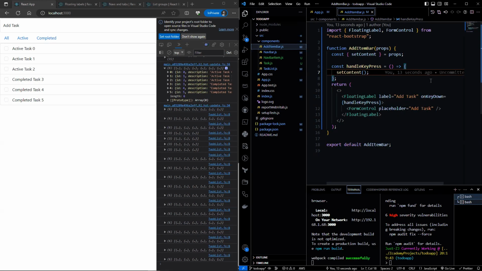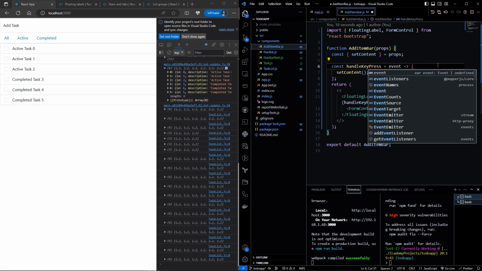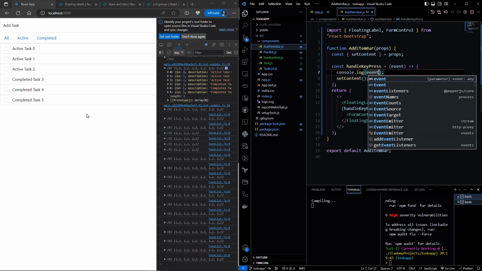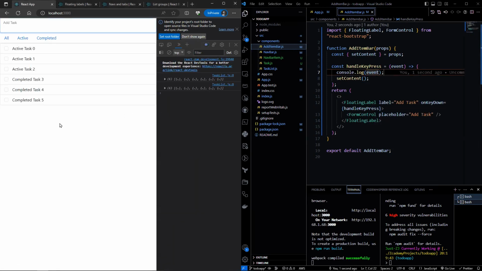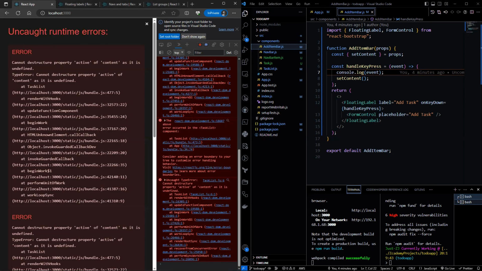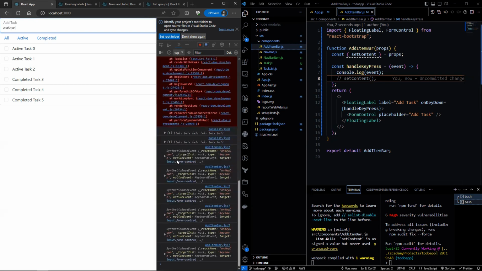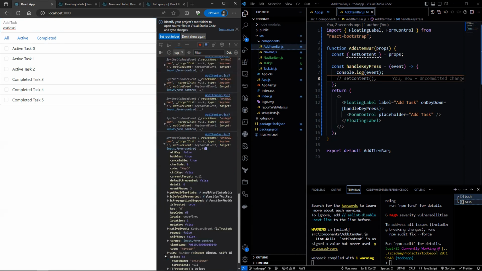Now, for each of these events, we would be able to use a parameter called event. Let's just check what this provides us with. So when we type something here, this is happening because we have set content here and it is set to nothing. So let's first comment this out. If we type anything here, there will be this whole list of events for each key press that we do.